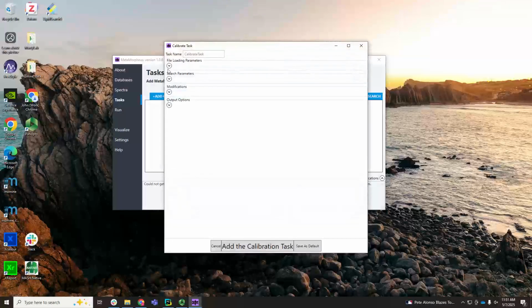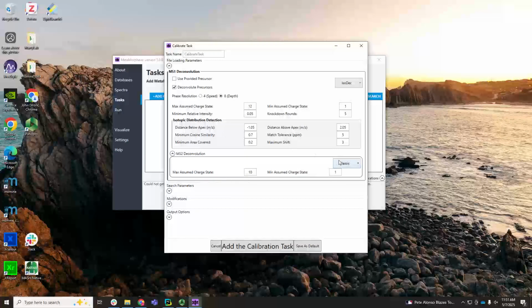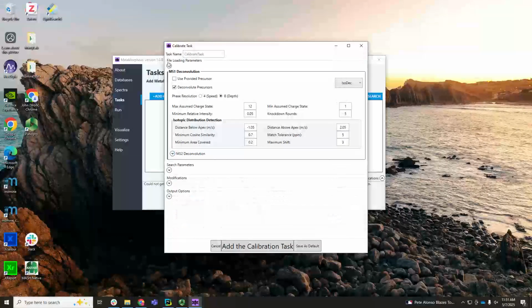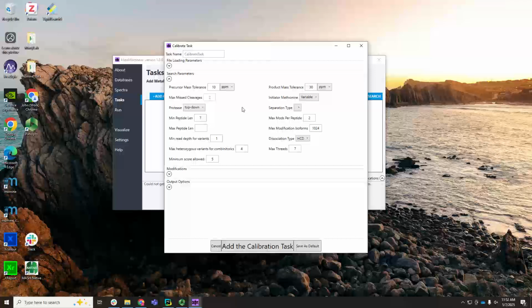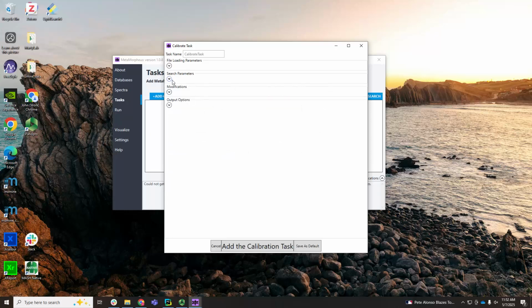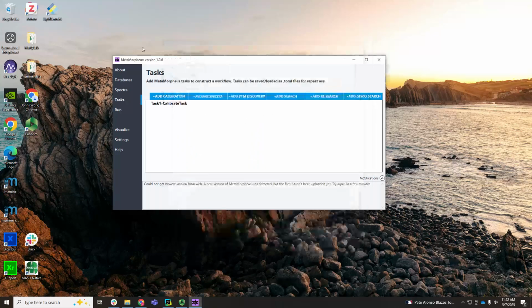So we're going to start with a calibration method. We want to deconvolute precursors. We also want to use IsoDec for both MS1 and MS2 deconvolution. In search parameters, we want this to be top-down because it's top-down data. And you can see we have a relatively wide precursor and product mass tolerance. That's because this is a calibration method. So basically we want to find the highest scoring species and see about how far they are away in mass from the expected theoretical masses. So we're going to set that to top-down. Modifications, we need our fixed carbamidomethylation because we did alkylation here. So we're going to add that task.